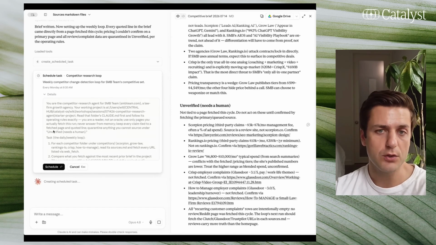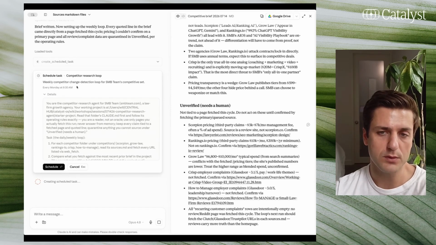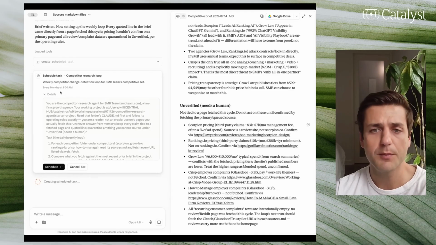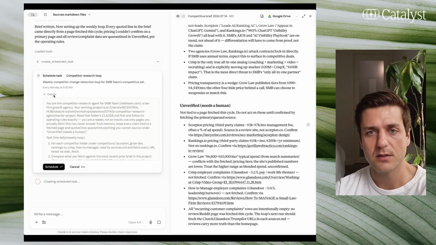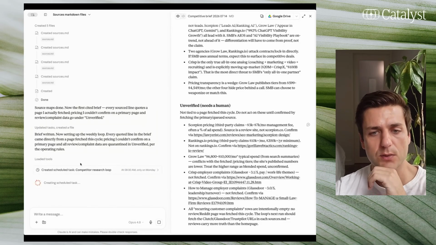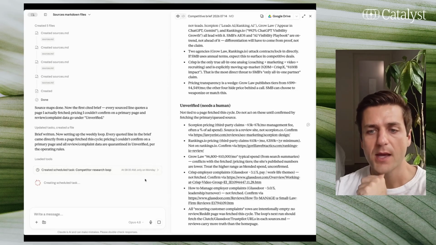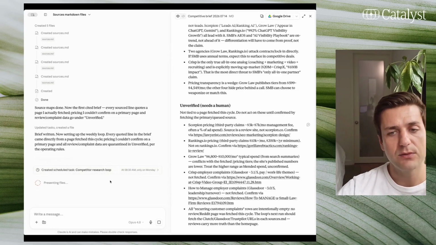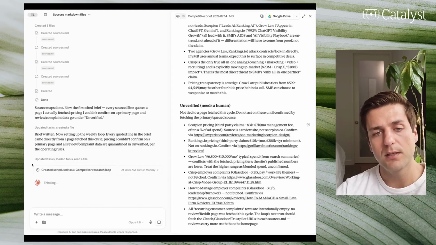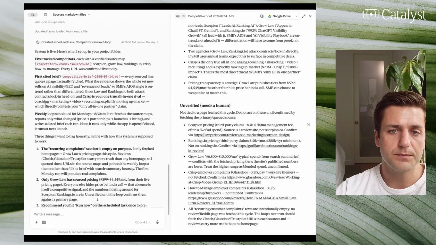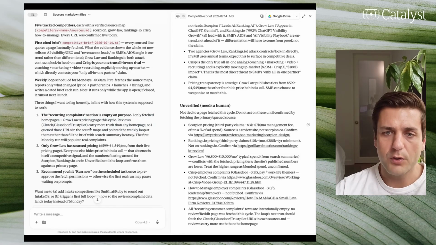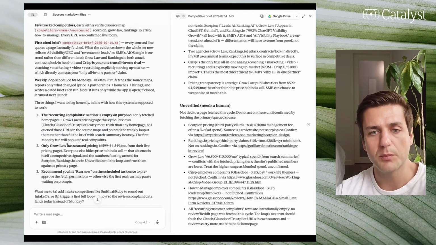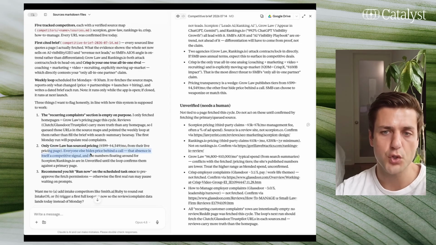And as you can see, it understood that we wanted to do this on a loop or a scheduled task. So it's already come in here and suggested creating a scheduled task for a competitor research loop. You can see the details that it created. So what I'm going to do is come here and click schedule. And then every week at 8:30 on Monday, this will be created and sent to me. We have some flags. Recurring complaints, perfect. So it's going to go and pull data from Clutch, Glassdoor, and Trustpilot.